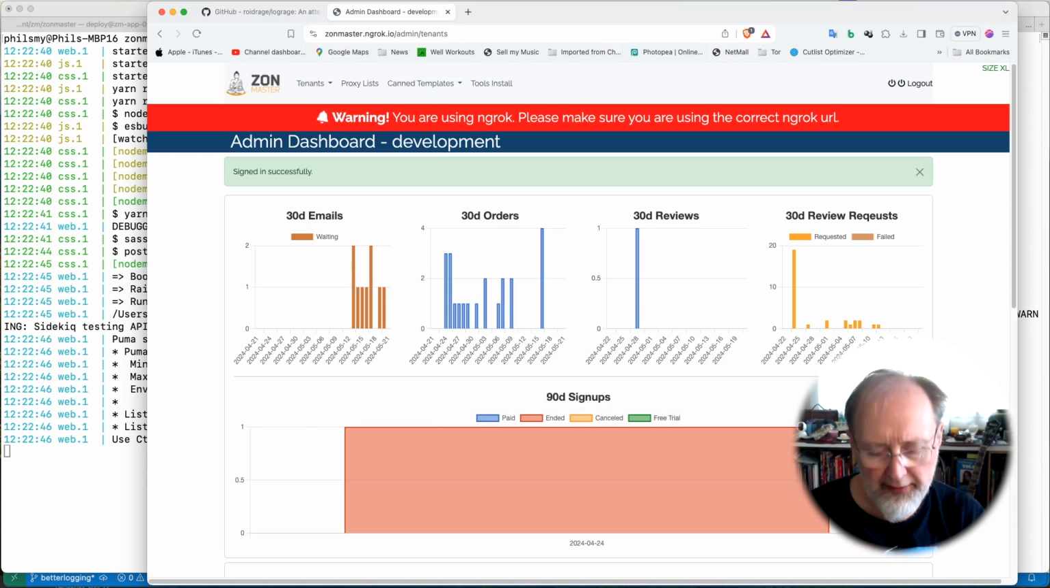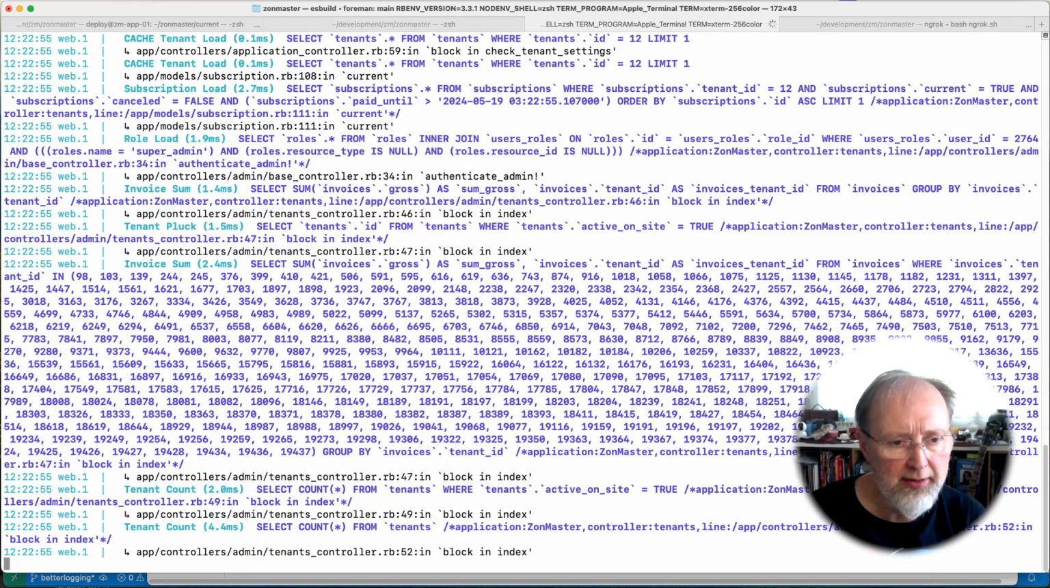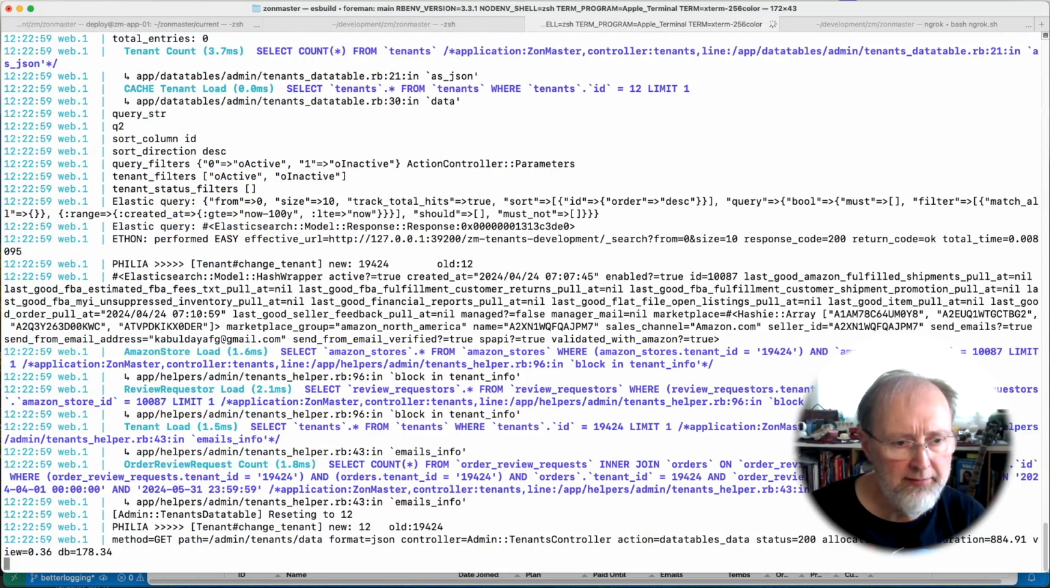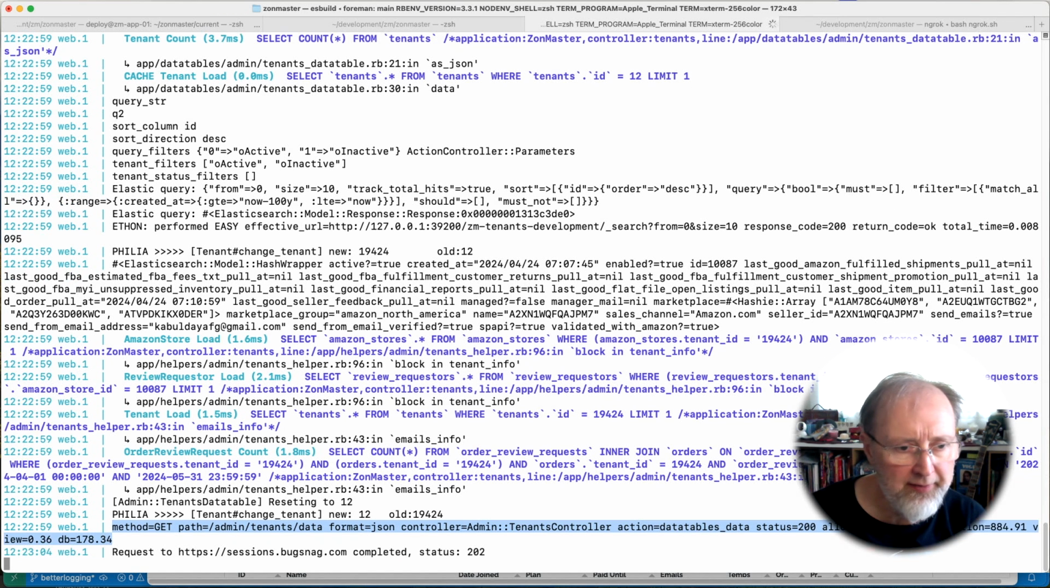Interesting. So let's refresh the page. And now we can see in a second. We'll let it get to the end. Here's that kind of LogRage output. Got a method, path, format, and so on and so forth.